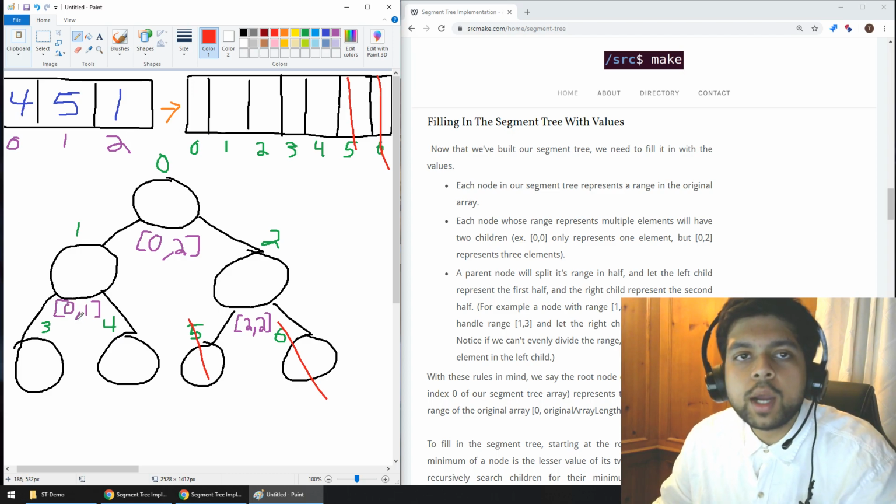But this 0, 1 is also too big. So we have to come and we have to break this down a little further. In this case, if we break this down into half, we get 0, 0, and we get 1, 1.